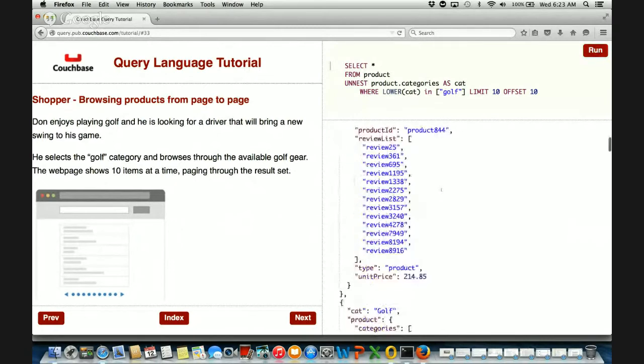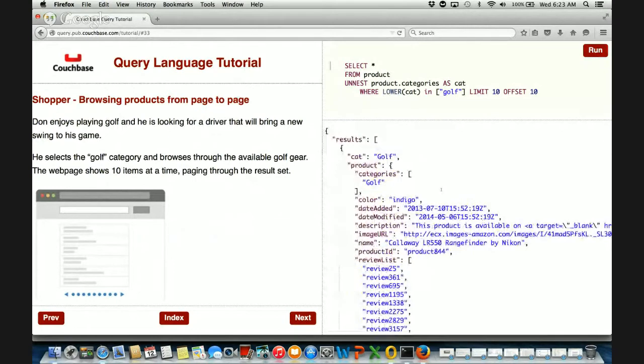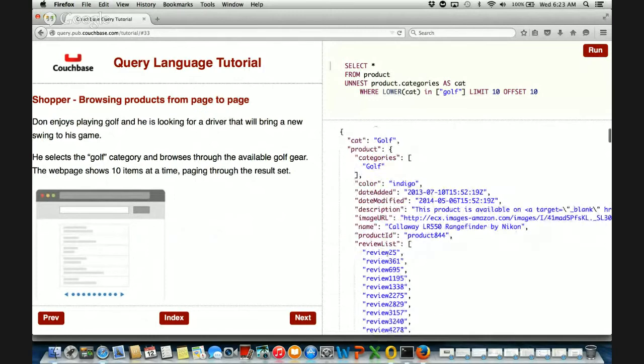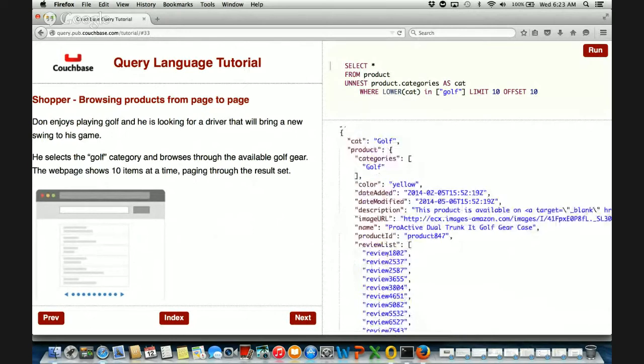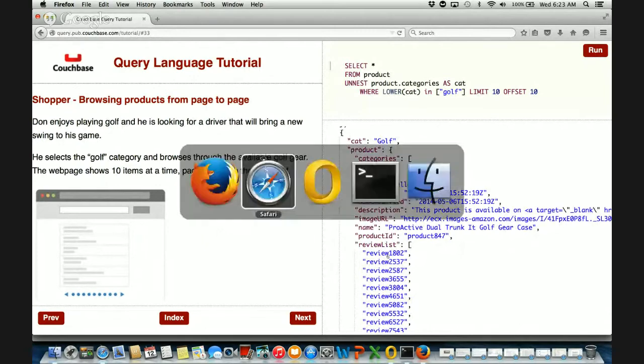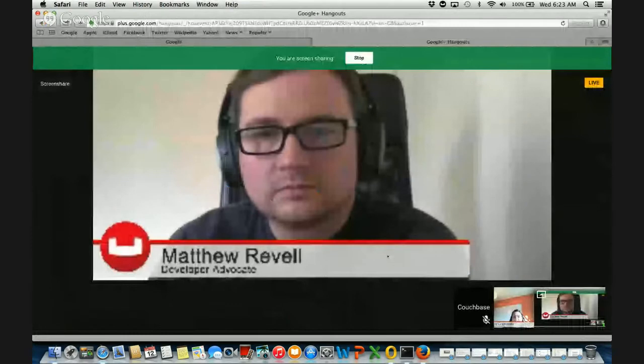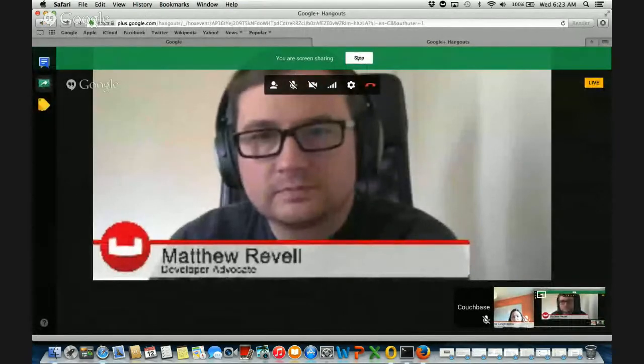So just to show you, do you see the results here? Yeah. Excellent. So each product has a category, in this case golf. There's a list of reviews, date modified, a description. I realize there's a lot of content here, but this is really what would be under the hood, your user experience for your online site. So that gives you a flavor of Nickel, and I think the tutorial is really the best way to get your hands on Nickel for the first time. Great. So that's query.couchbase.com.